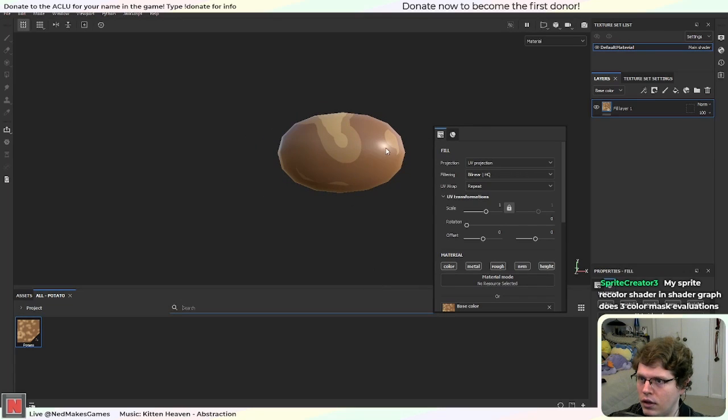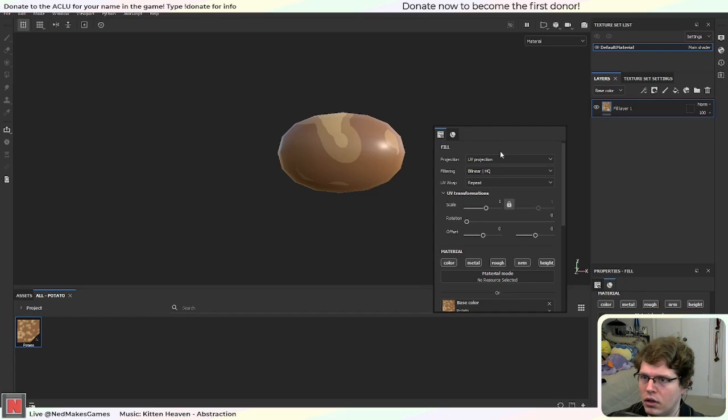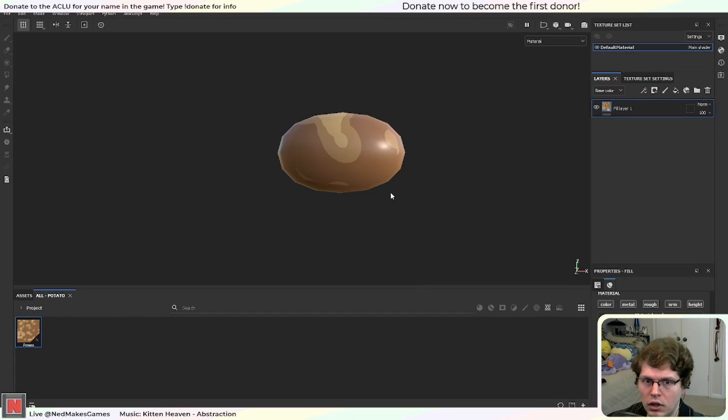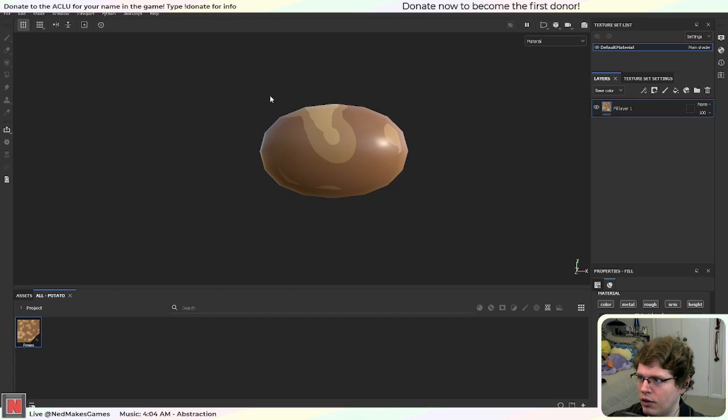Okay, so I can see the seams. Your sprite recolor shader in the shader graph does 3 color mask evaluations. Okay, well, that shouldn't be too bad. I mean, because the lit shader graph samples the texture like 4 times. That's usually kind of my base.